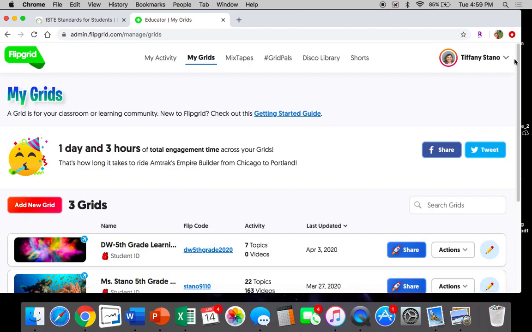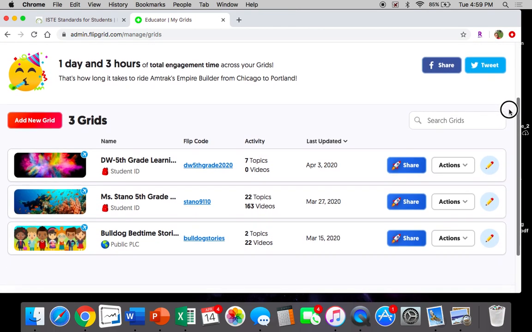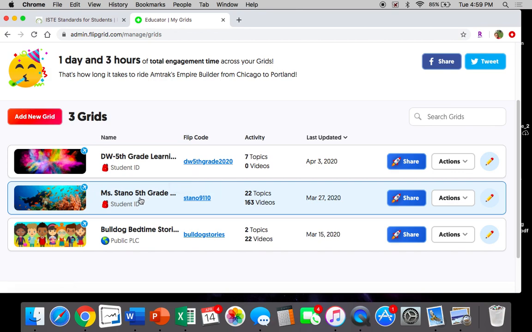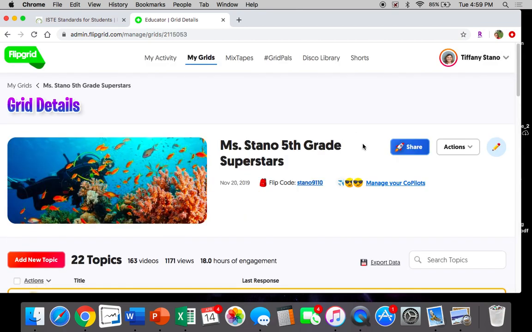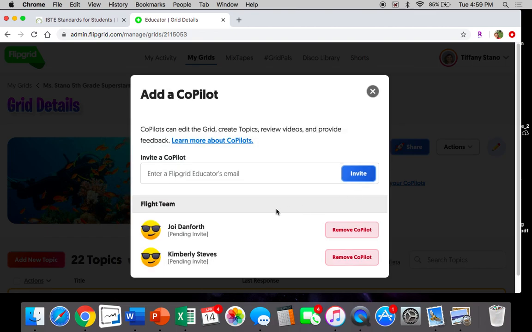You can add as many grids as you want to. I have it currently set up with my home-based classroom and then also my collaborative 5th grade classroom. Looking at the Miss Stano 5th grade superstars, there's a flip code. This is what students use to get into your classroom. And then you can also manage your co-pilots. If I click right here, I added Miss Danforth and Miss Steves to this grid so that they can see what the students are doing, and then they can also give feedback.